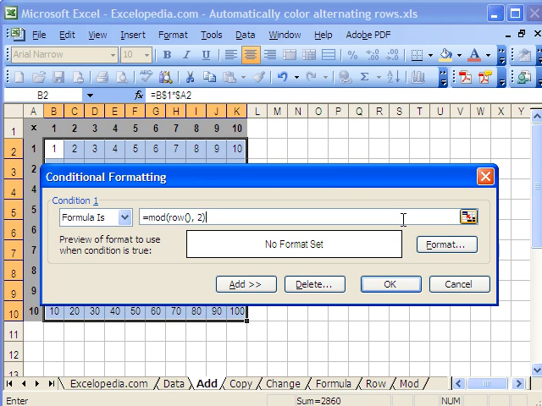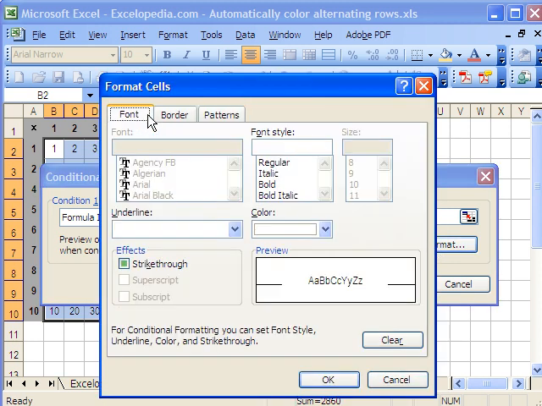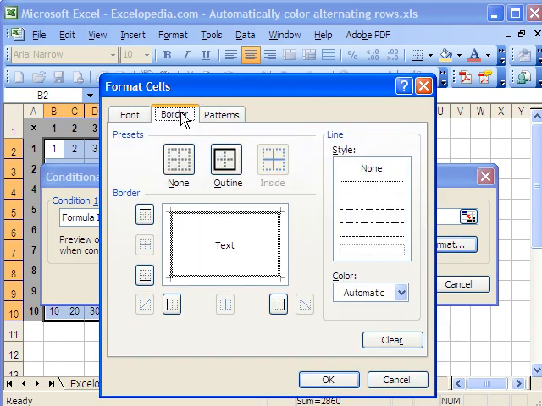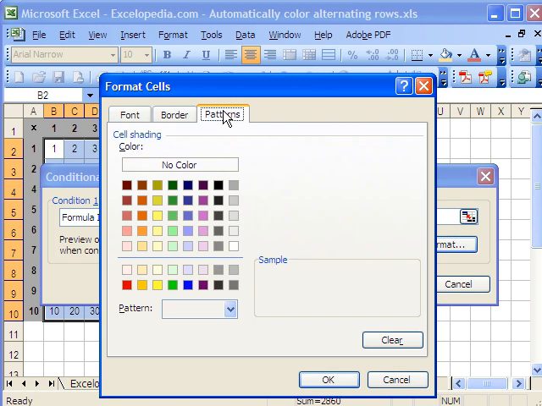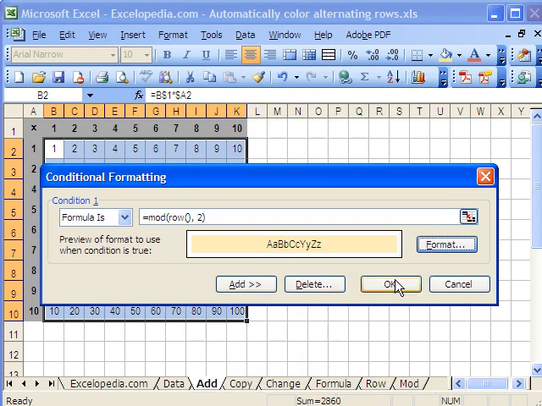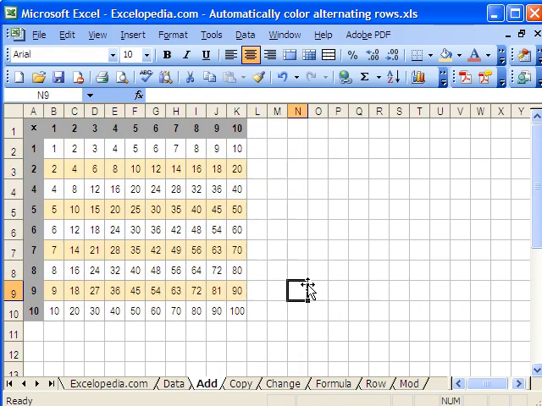We'll examine how this formula works shortly. For now, let's just type it in. Either upper or lowercase is fine. Clicking the Format button allows formatting of the font, cell borders, and background pattern to be specified. Basically, when the conditions of the formula entered are true, this formatting will be applied. For our example, just change the background pattern. Click OK, OK again, and the alternating colored rows display.